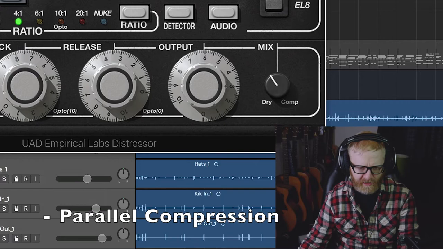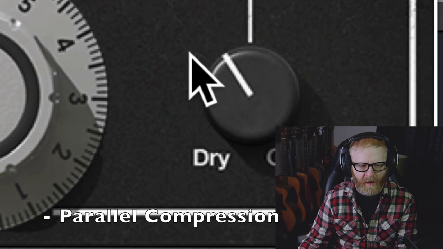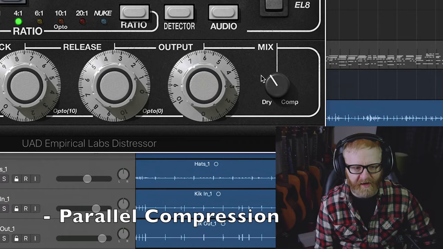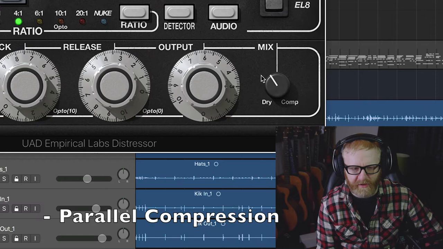You can see that right here with this dry wet knob, or dry comp knob. So basically, I don't have to do any special routing and create a parallel drum bus or anything like that. I can squeeze the drums and I can adjust it to allow some of the dry sound in so that they don't get over compressed.